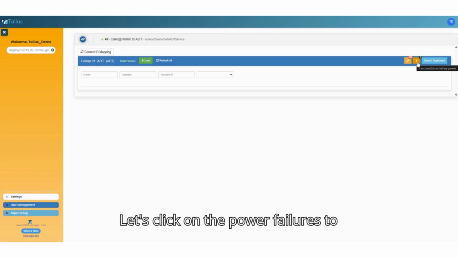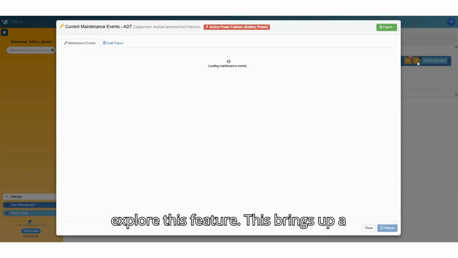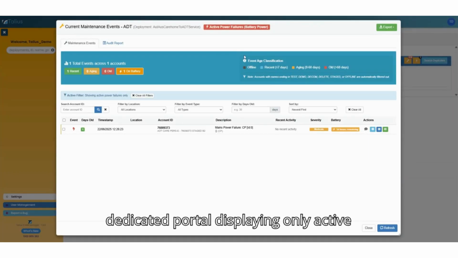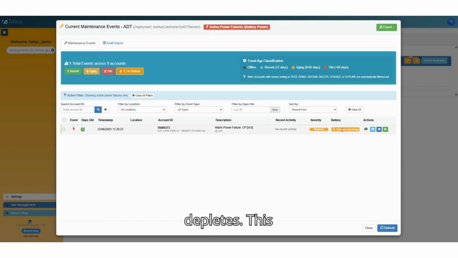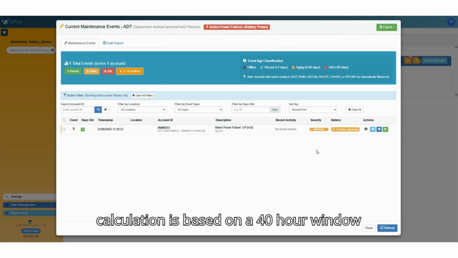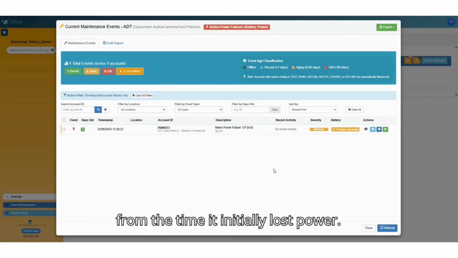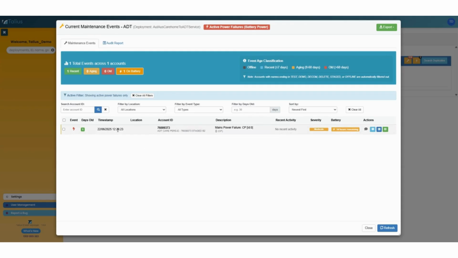Let's click on the power failures to explore this feature. This brings up a dedicated portal displaying only active power failure events. As you can see, this particular device has 15 hours left of battery power before it completely depletes. This calculation is based on a 40-hour window from the time it initially lost power.